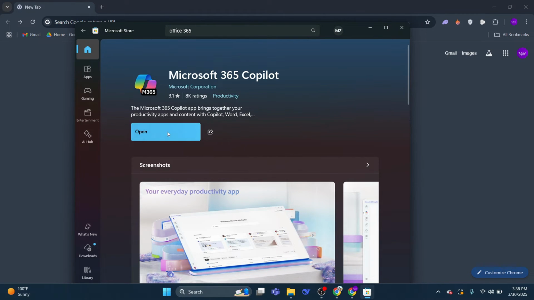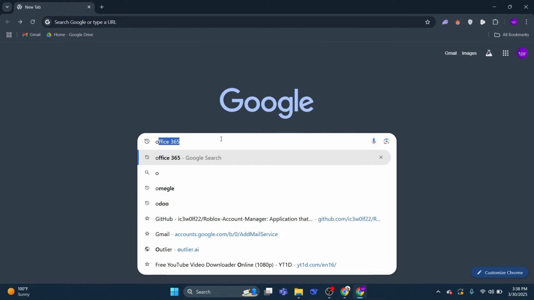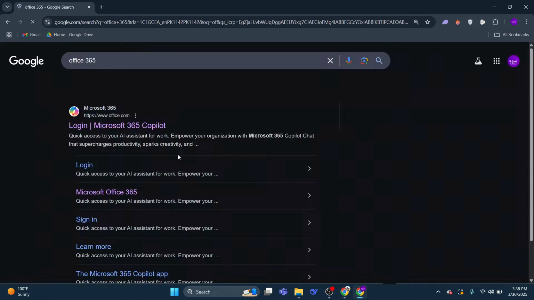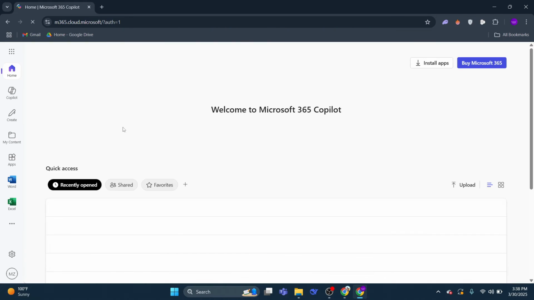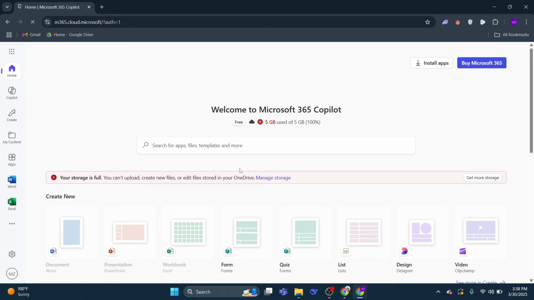Okay, the second way, if this doesn't work for you, is going to Google and again searching for Office 365. Then, you want to log into the official Microsoft 365, so click on the website here. It will ask you to log in with your Microsoft account. Now, right here at the top corner, you should see this option called Install Apps. Now, as I already have a free plan, it is asking me to go premium in order to install more premium apps, because Microsoft no longer provides free installation of apps.